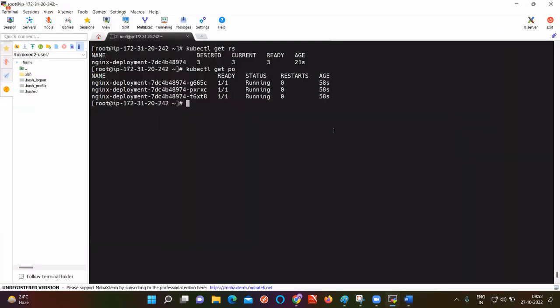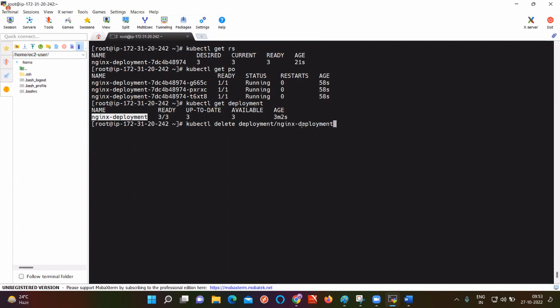So give the command kubectl get deployment. Have you got the deployment? Okay. See, observe. If you delete the deployment directly, it is going to delete the replica set. Replica set is going to delete the pod. So give the command kubectl delete deployment / and the name of the deployment. It is directly going to delete all the replica set and pod.